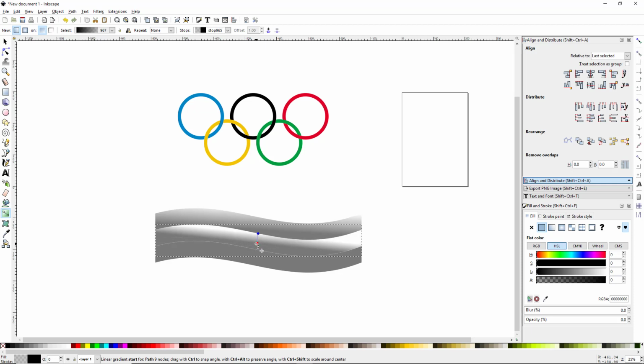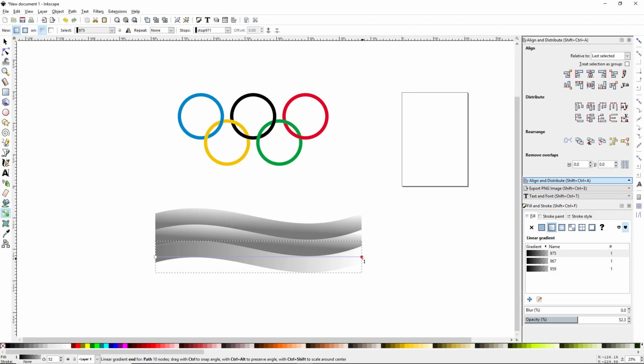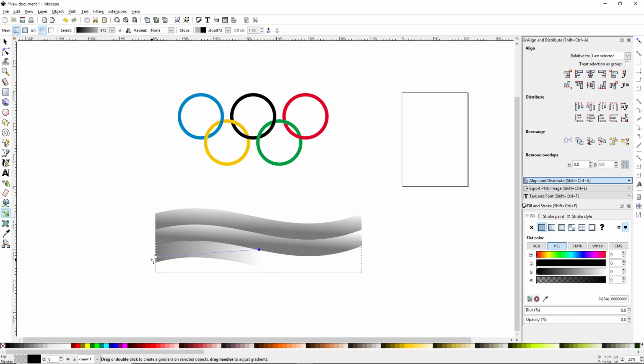So we're going to do that, and then I think we need to drag this one up just a little bit, and that looks pretty good right there. Now click on the third one, go over here to linear gradient, and do the exact same thing. So do that, move this one down here, and then drag this one up a little bit. And that is pretty much it.